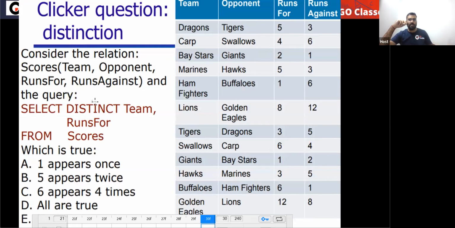Let's see this question. Tell me the answer. Very simple question again. From scores, select distinct team, runs for. Team comma runs for. Okay, so your answer will be team comma runs for.